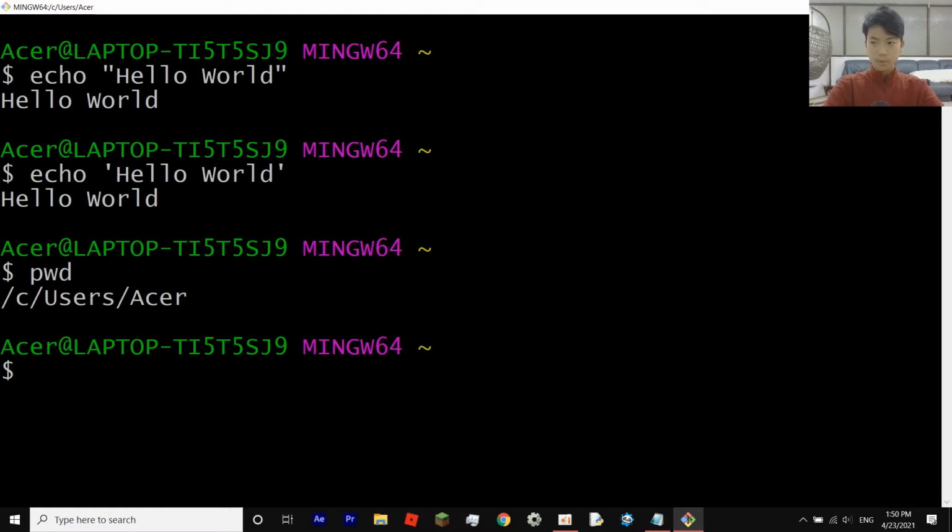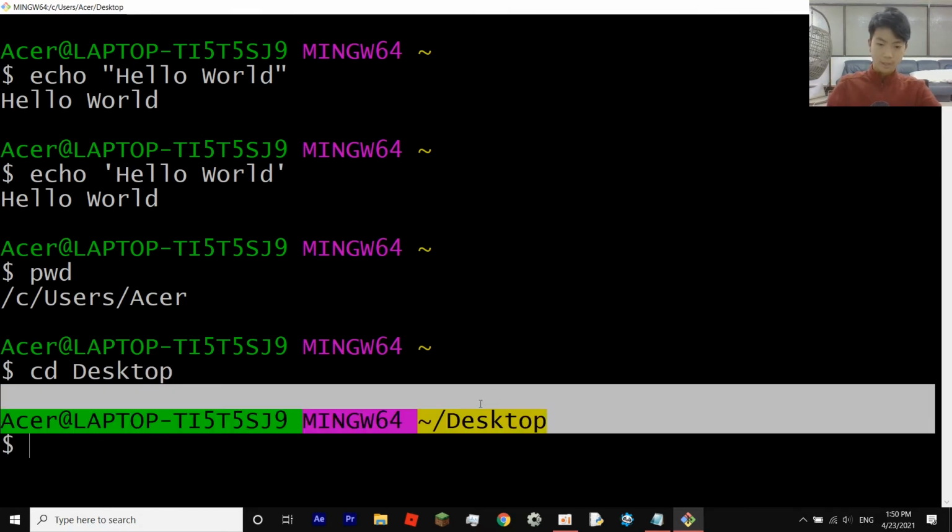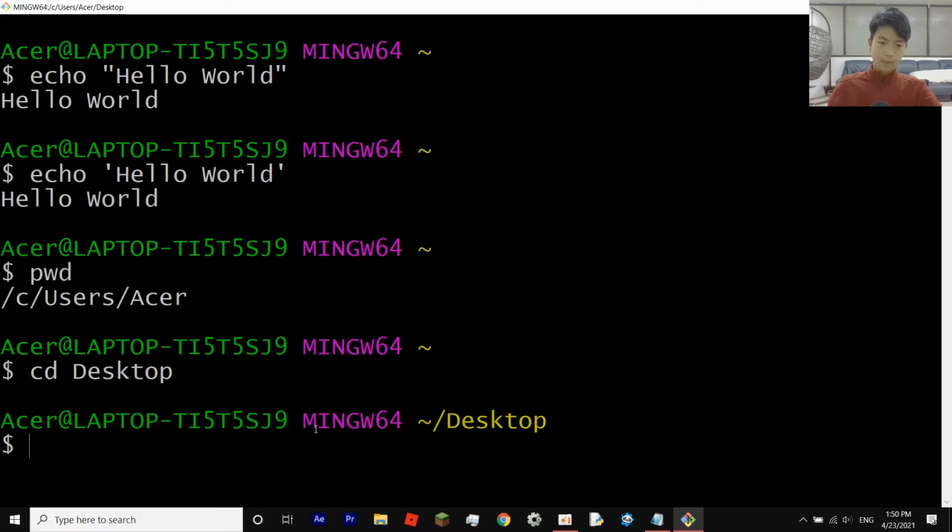If we were to change the location of where we are, we could do cd desktop, like so. And then there you see over here, it says desktop. Now what we want to do is create a directory, which is mkdir. I don't know exactly what mk means, but dir stands for directory.